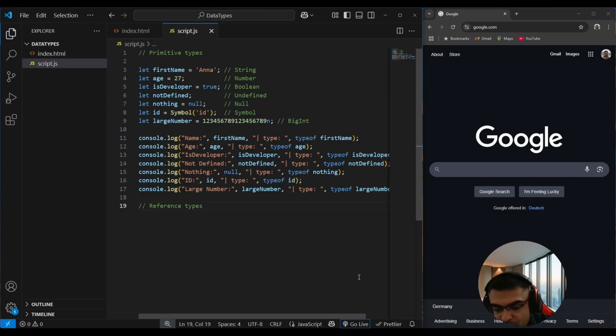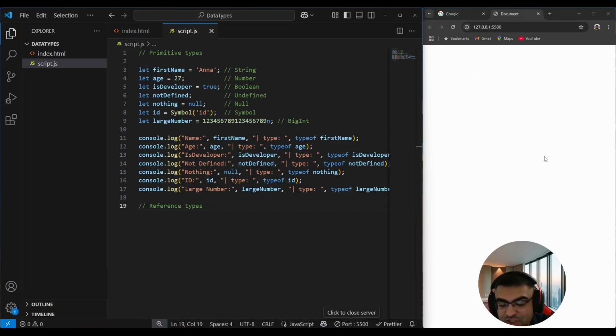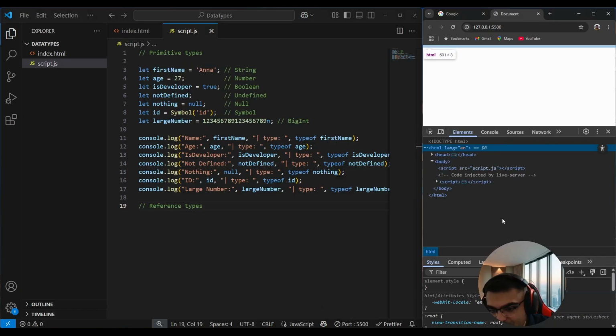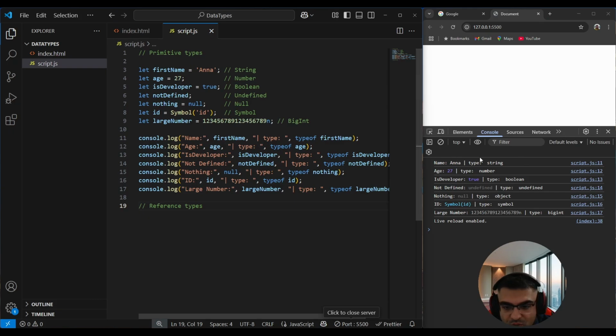Here we need to run our application. We are using live server, so we can click on go live, and then we see an empty page here. Alternatively, you can double click on your HTML file in the file explorer. So here, if I right click and click on inspect and then go to the console tab, I see all the printed values here. So here you can see the code, and here the results.